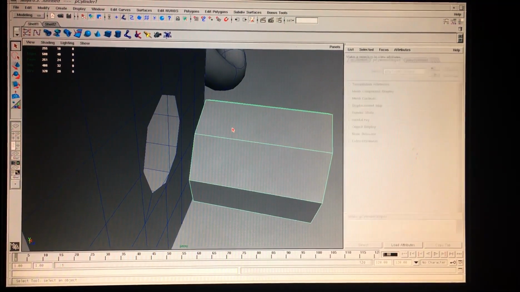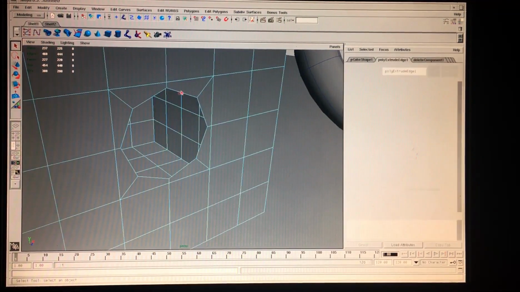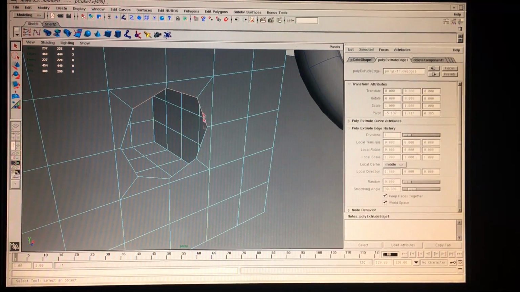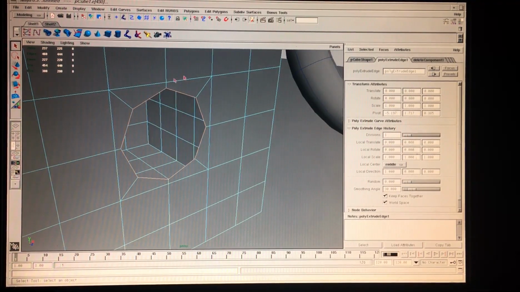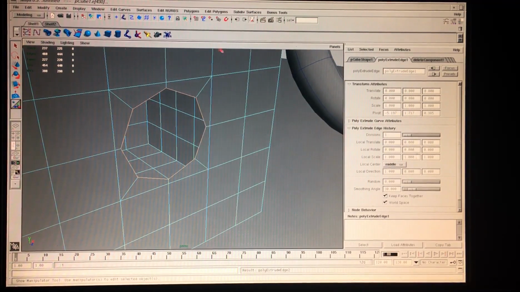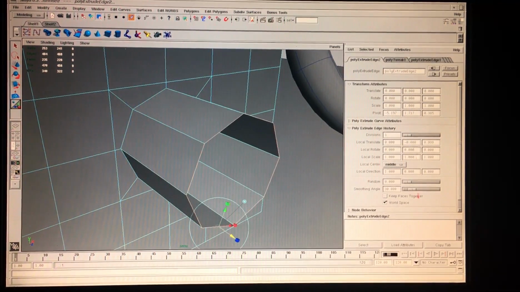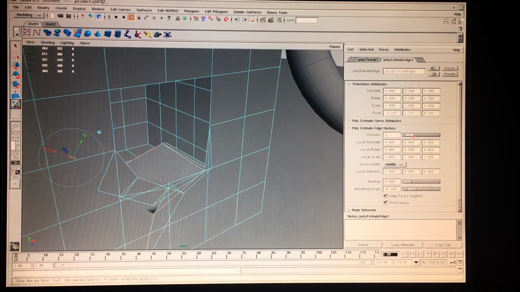I'm going to Control H, hide that guy, and now I'm going to go here to the edge, and select these guys here one more time, and we'll do another edit polygons. Let's see, extrude edge, pull it out like this, keep faces together. Let's change the divisions up. Oh, it does not like that.